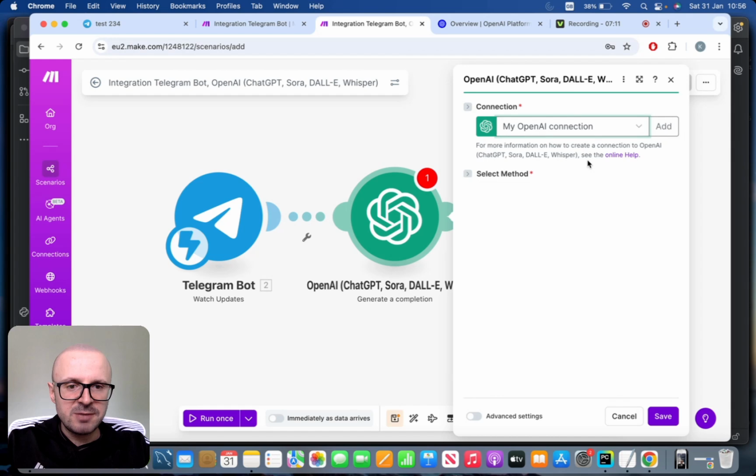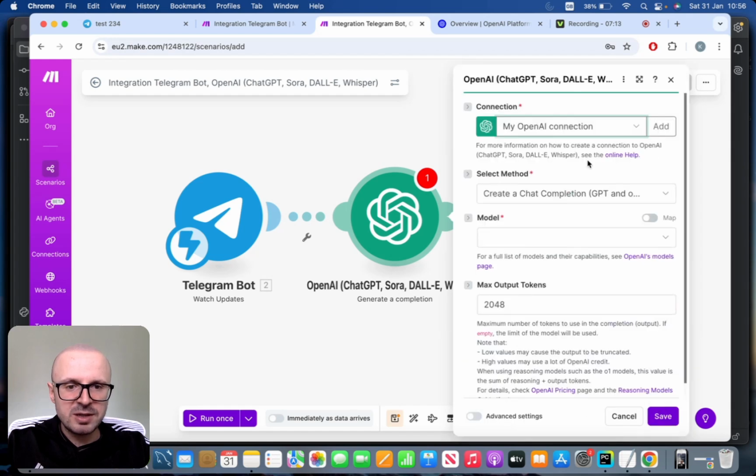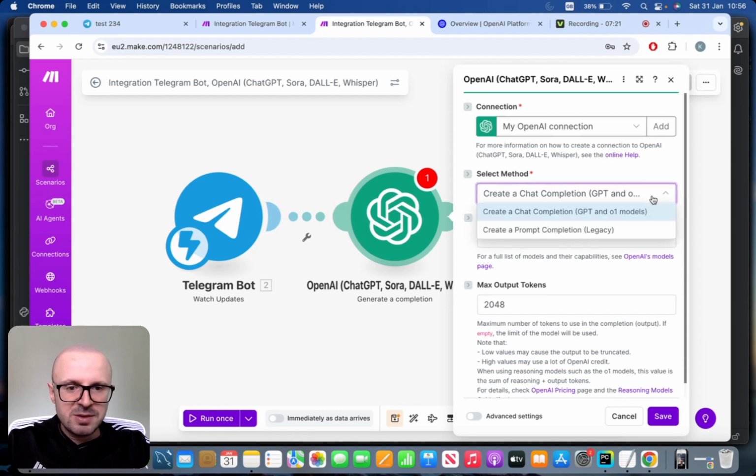I already have an existing OpenAI connection that actually works, so I just selected this. And after that, you need to select the method. In this case, we are going to go with the default option, which is create a chat completion.